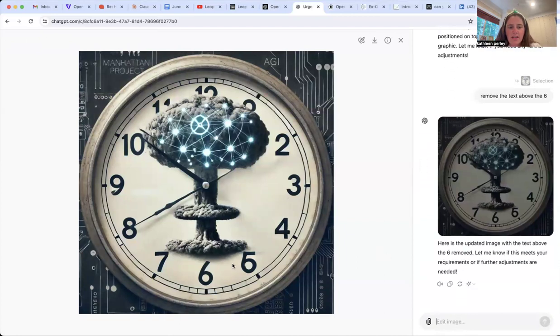These are now starting to look a little weird on the clock numbers. So I'm going to go ahead and make sure this is good.